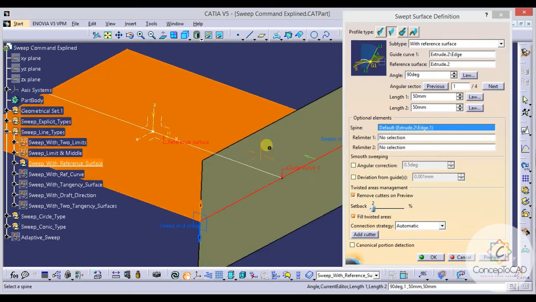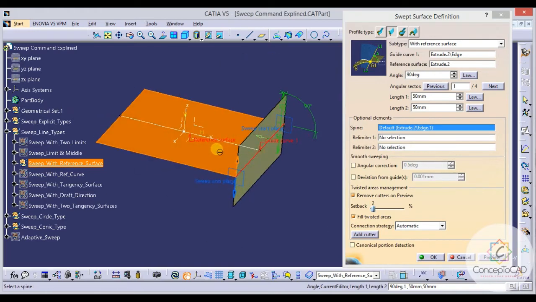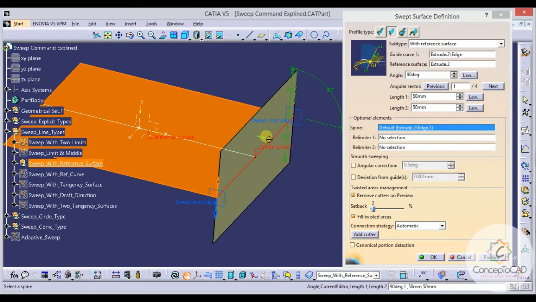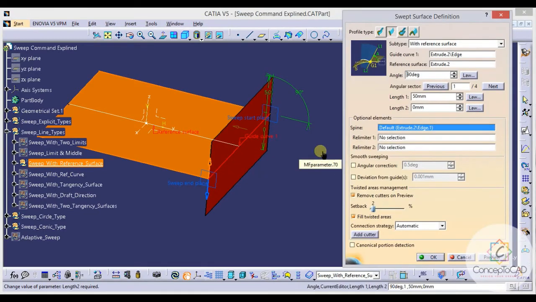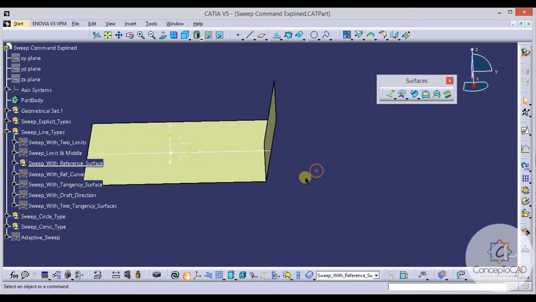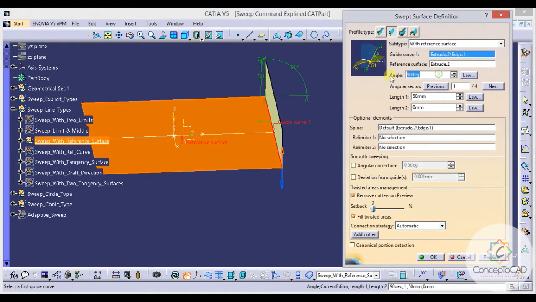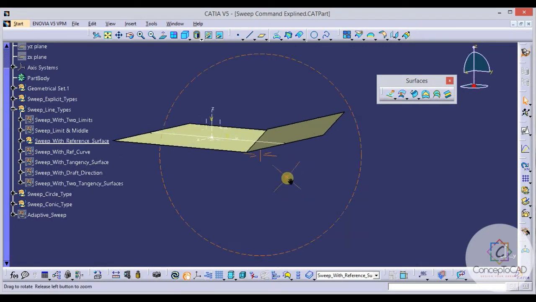As you can see, a swept surface is created which is at 90 degrees to the base surface and it's extending on either side. If you want this sweep to be performed only on one side, you just have to change the value on the other side to 0, click on preview and click OK. As you can see, the swept surface is created at 90 degrees to the base surface. If you want to change the angle, just double click on the sweep. I just want it at 45 degrees, so I will change the value to 45 degrees and as you can see, it got updated.